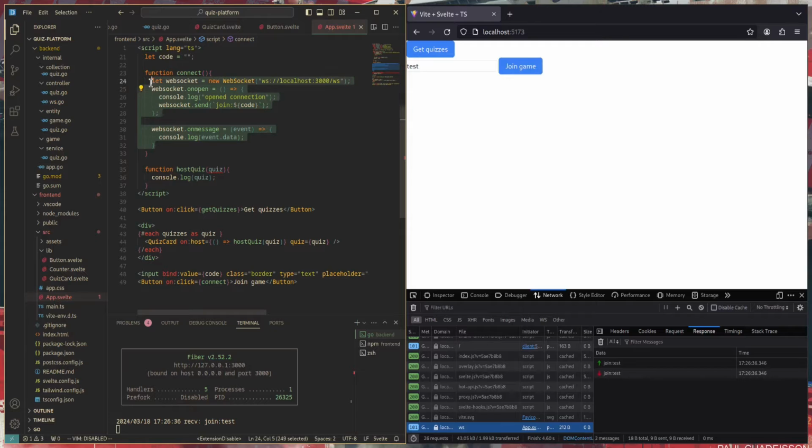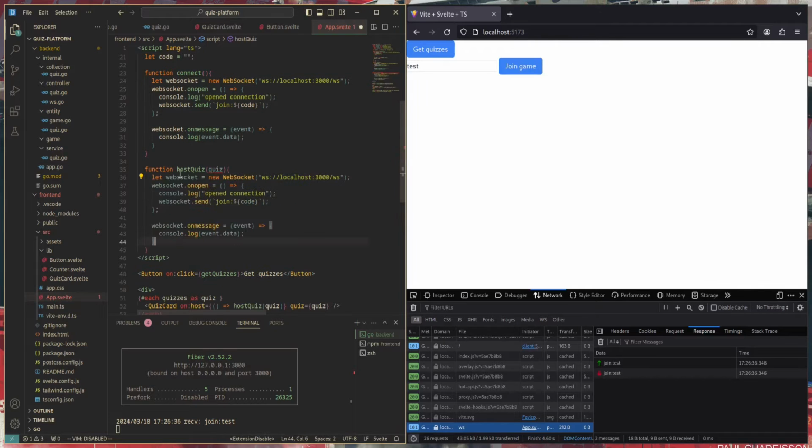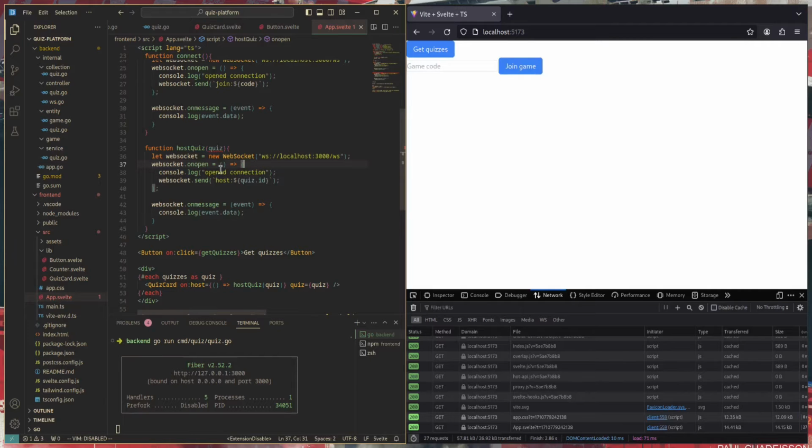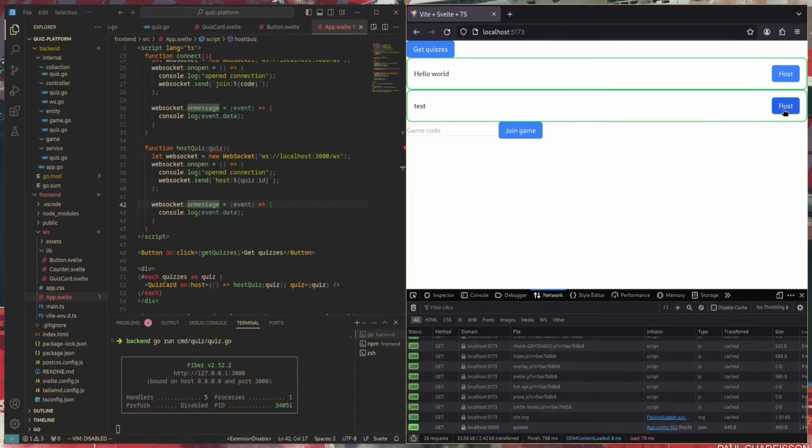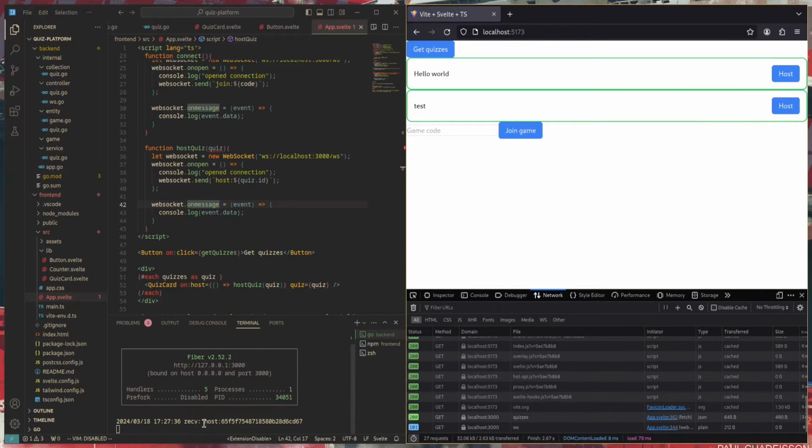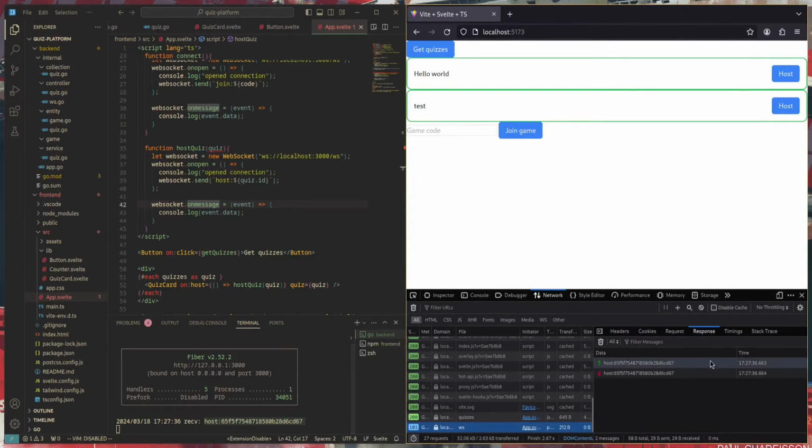So let's go ahead and copy paste this for the host quiz as well. We're gonna clean up this TypeScript code soon. We're just gonna have a different action here. So instead of this join action, we'll just use a host action. So let's go ahead and try that out. And now we can see we make that request again, but we also receive this host in our server. And we see that ID pop up there.